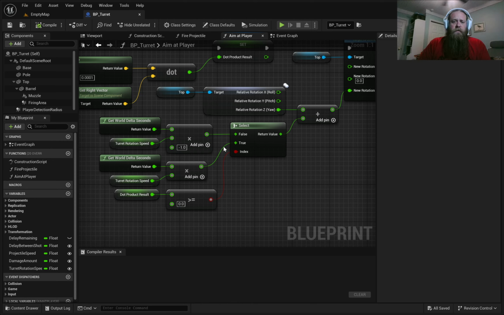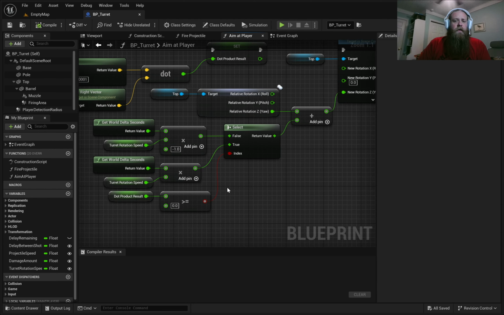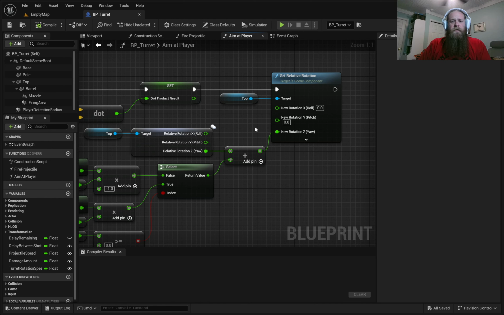If it is positive, we are multiplying delta seconds by the rotation speed, the number that we've added there, and adding that to the relative rotation of the top of the turret and setting that as our new location. If it is false, if it is negative, we are doing the same thing but making that number negative, so when we add it, it's subtracting and the turret turns left.